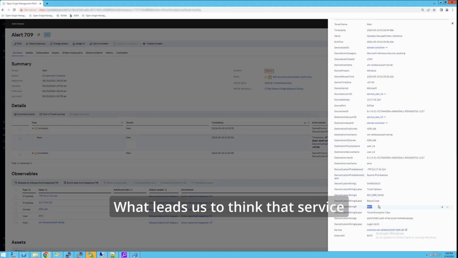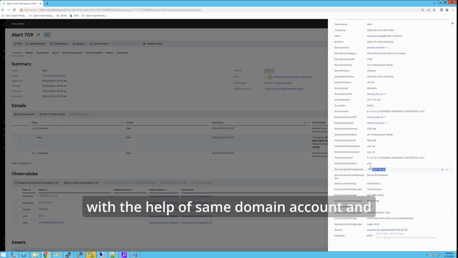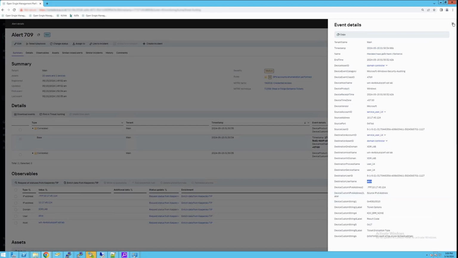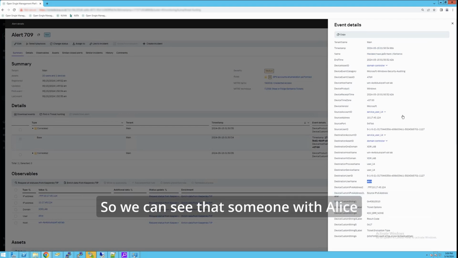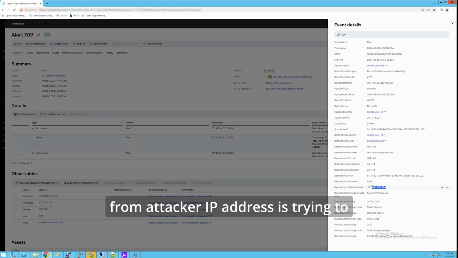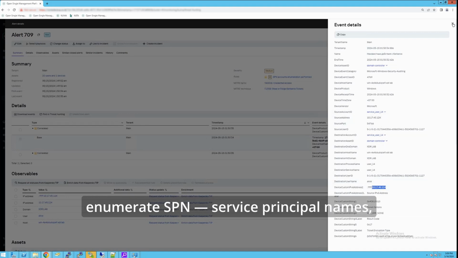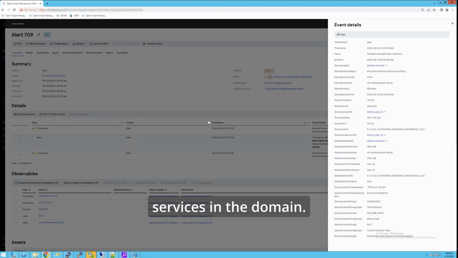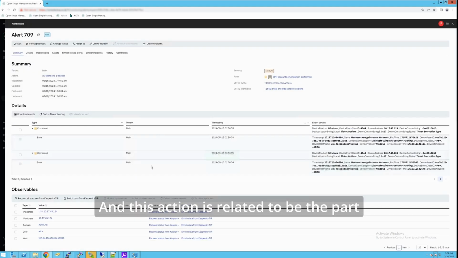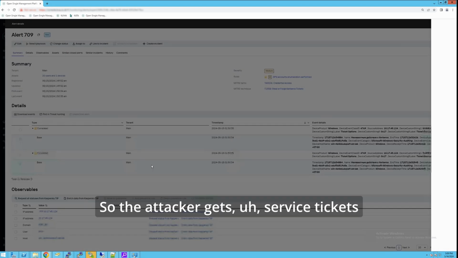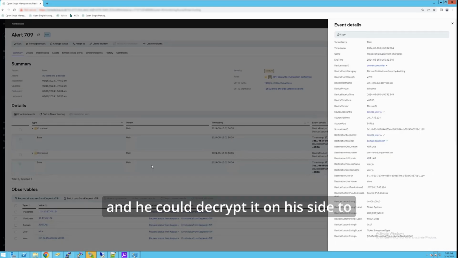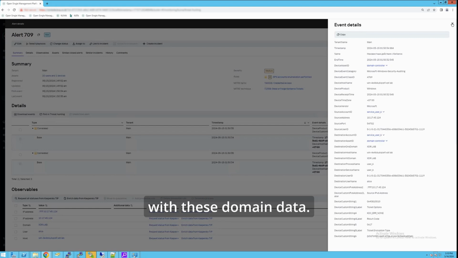This leads us to think that service accounts are requested by the same IP with the help of the same domain account, and it's about a Kerberoasting attack. So we can see that someone with Alice's account from the attacker IP address is trying to enumerate SPNs, service principal names of services in the domain. This action is part of a Kerberoasting attack. So the attacker gets service tickets, and he could decrypt them on his side to use these credentials for further actions with this domain data.